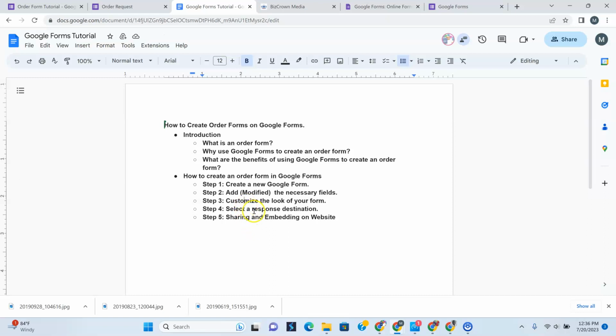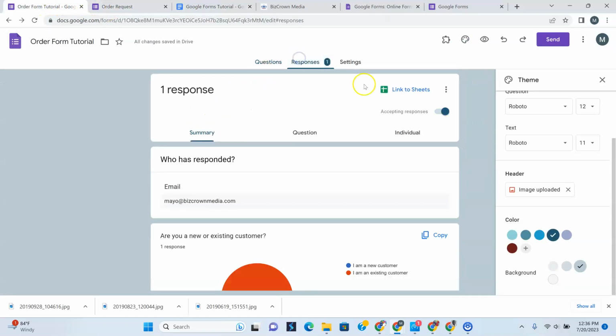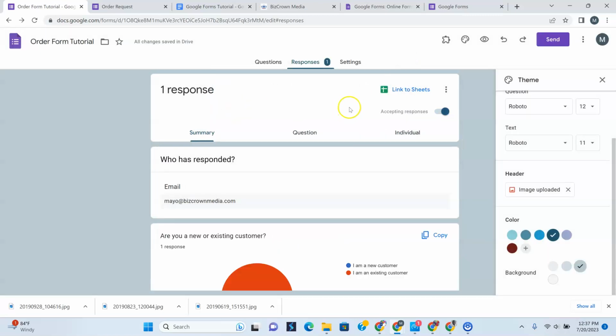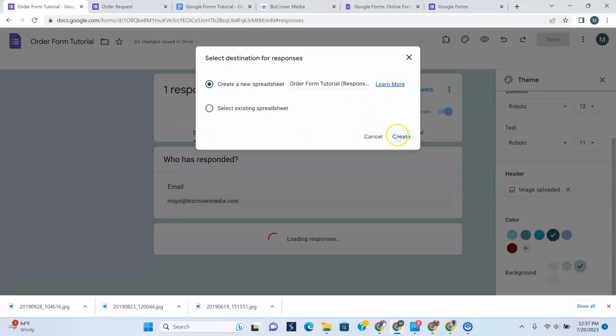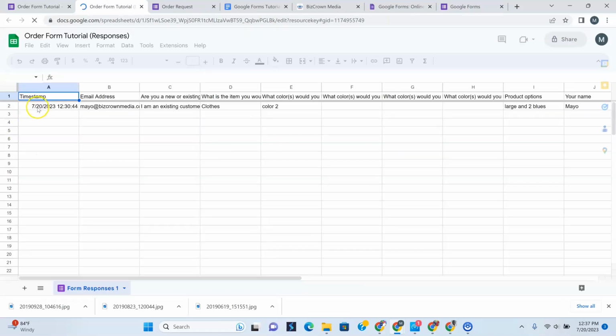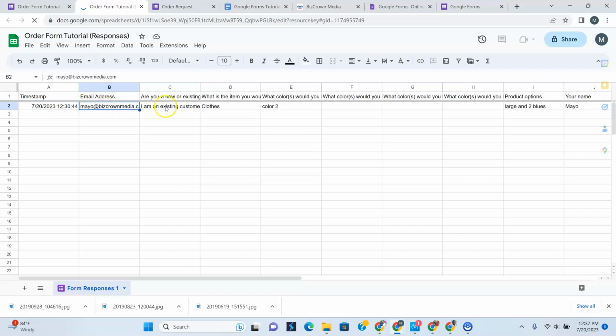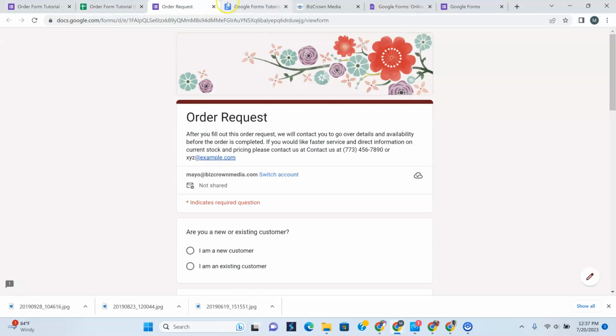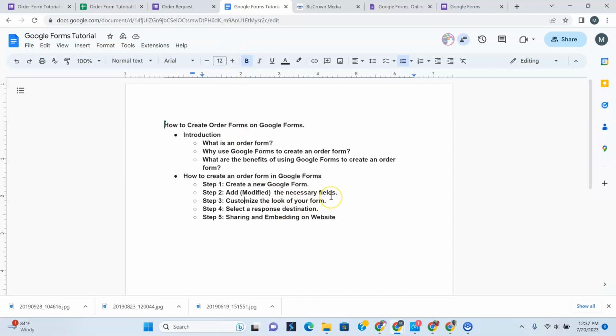We showed you how to customize the look of your form, how to select a response destination, which is where you go to your responses over here, and you could link it to Sheets. If you link it to Sheets, it creates a new spreadsheet, and you can go under Google Sheets and see those that have ordered. See here, you see the timestamp, the email, I'm an existing customer, clothes, color, 2, large and 2 blues. You get to see those sections broken down for you. So that's how you can make that change.